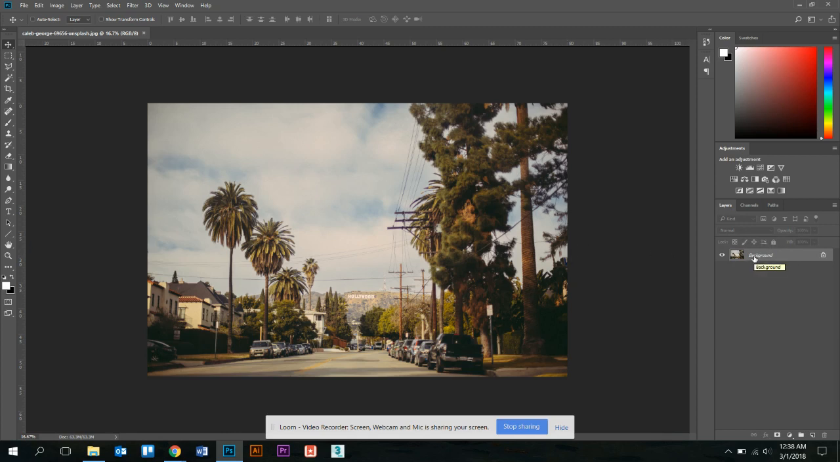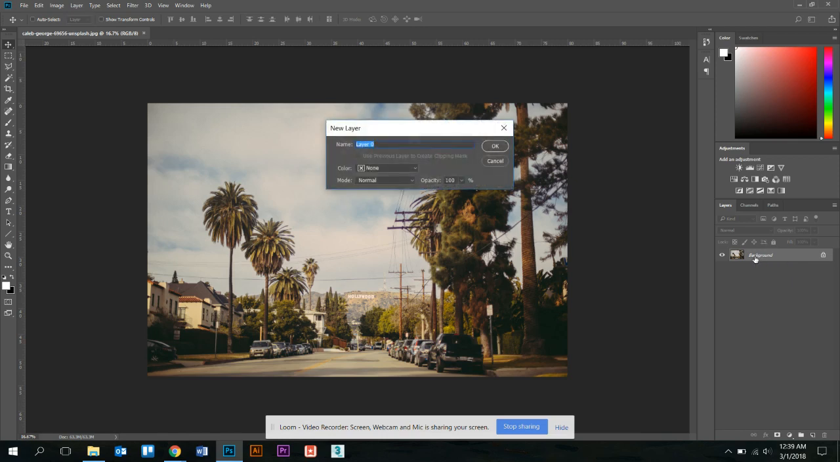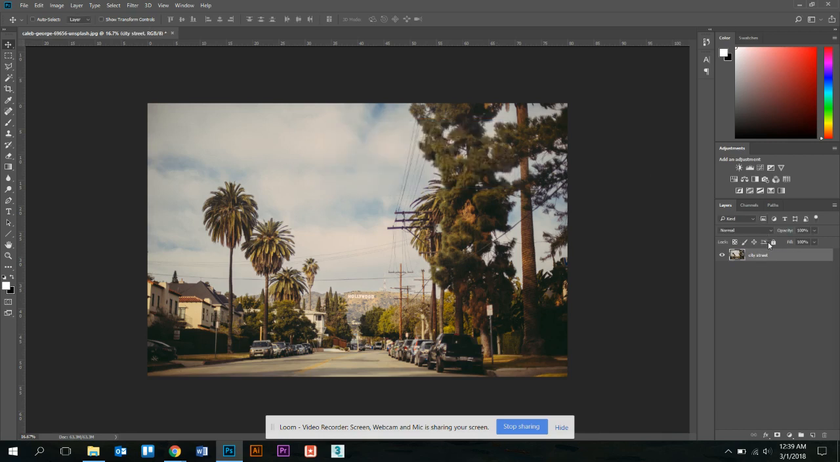So let's double click on the word background. Now it says layer 0 here in this window. I'm going to rename that to city street. It's always a good idea to name your layers, because once you have a lot of them in there, it will help you switch between them and keep track of what layer you're on, or know which layer you're selecting.